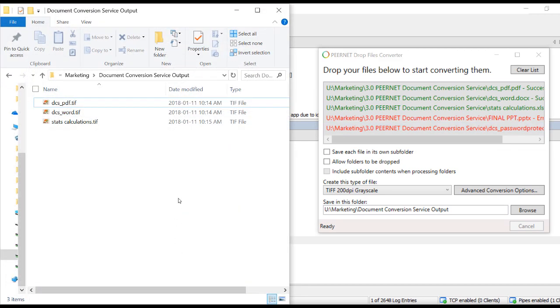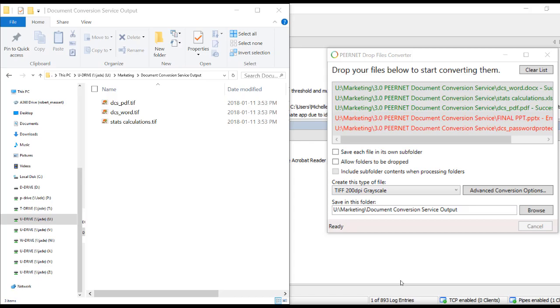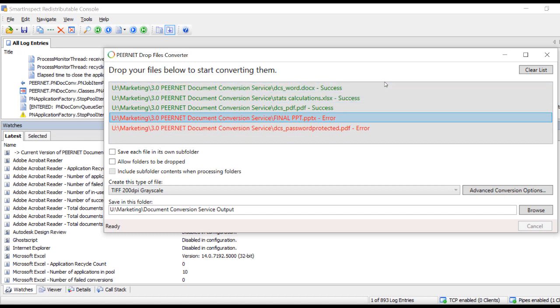Open the location you designated to be your output folder. As you can see, we've created a 200 dpi grayscale TIFF from the Word, Excel, and PDF. In the drop area, we can see the 3 successfully converted files, the inability to access the PowerPoint application, and the failed conversion of the password-protected PDF file.